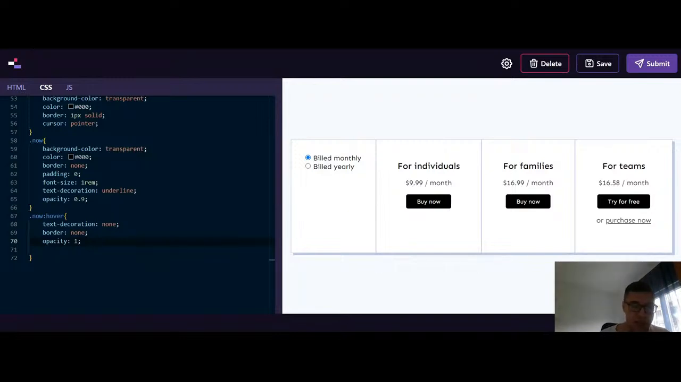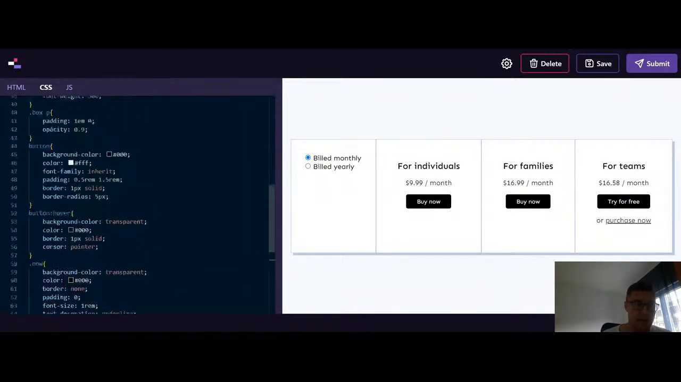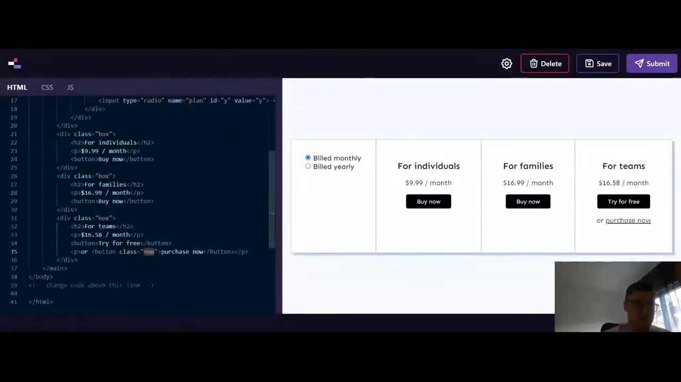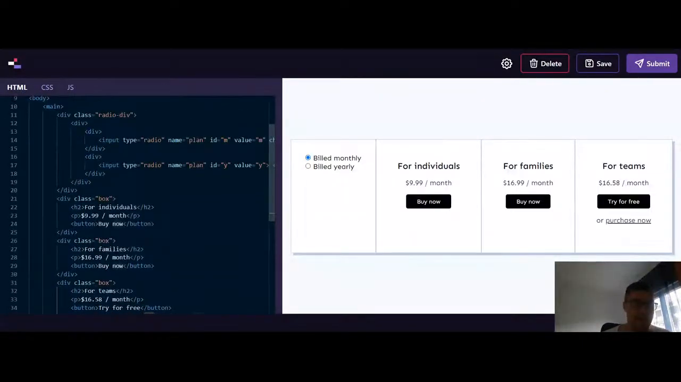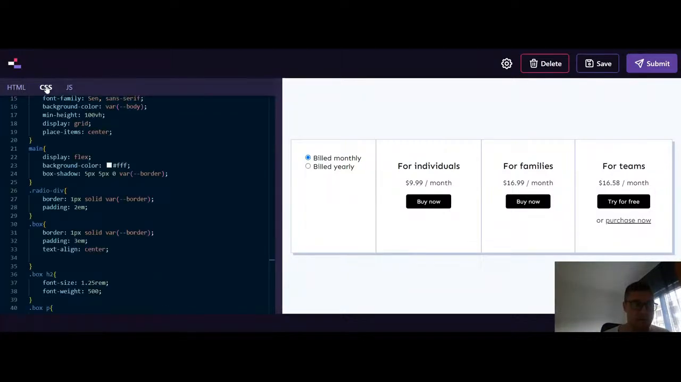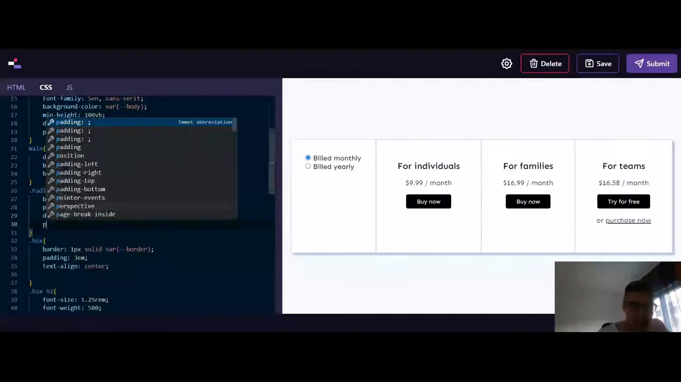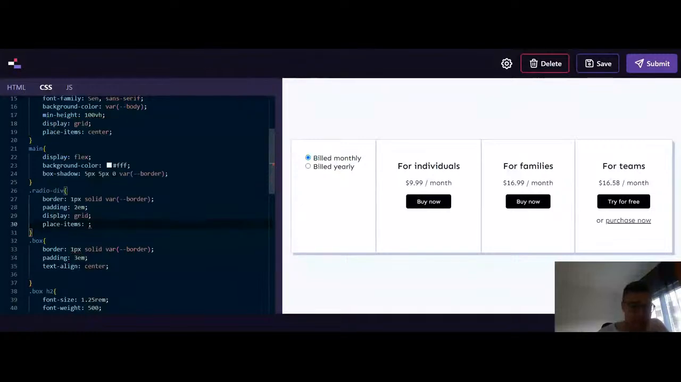Let's just center these inputs with the class of radio. This is my radio div, I believe. Yeah, and inside I have one div. I want to put that div in the center. So let's do again like we did for our body. I will say display grid and place items to the center.